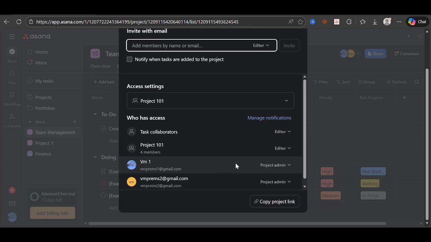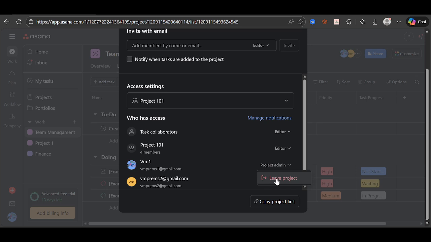When you've found your name, look for the small drop-down arrow or menu icon next to it. Click that drop-down and choose Remove. This action removes you from the project's member list.